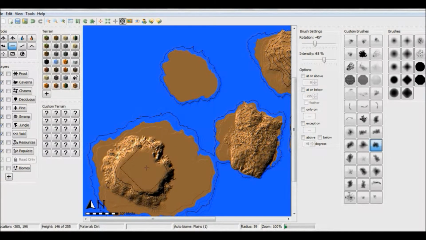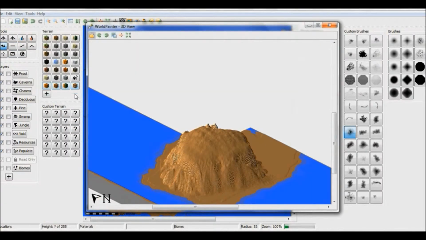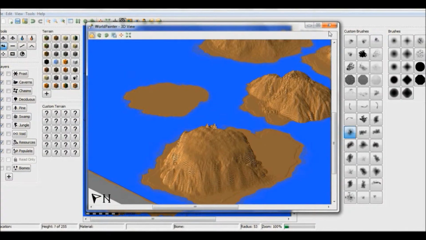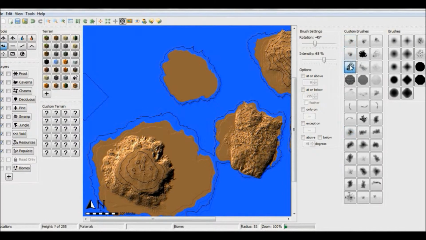So I level that out, and then I take like mountain 1 and build that plateau up a little bit, not much. You see the effect there? And then I can come in with like one of my cracked brushes and give it that jagged texture that I'm looking for by right-clicking on the mouse over this.